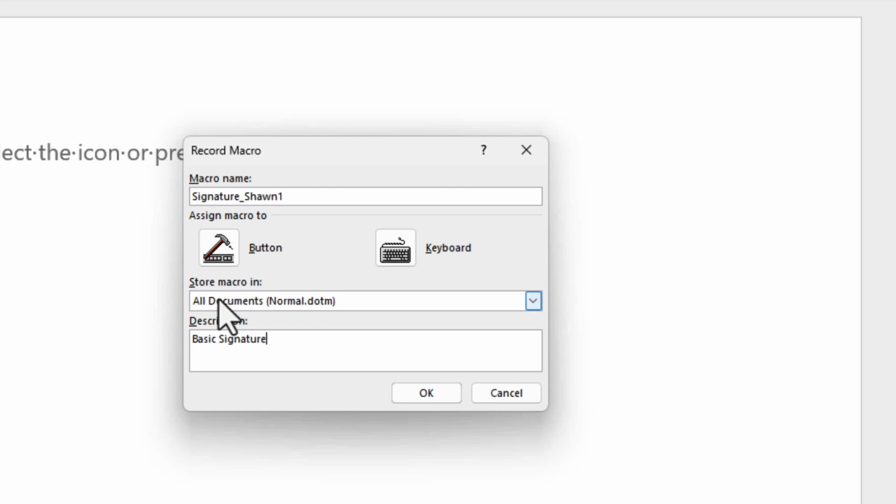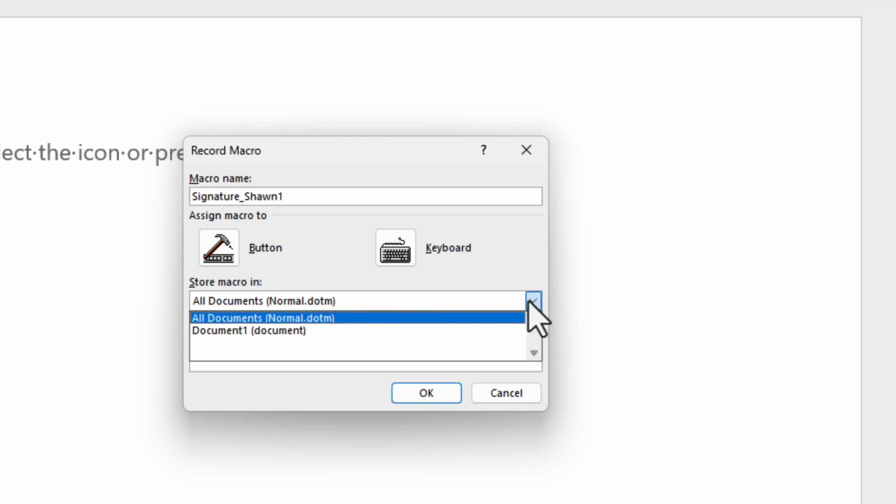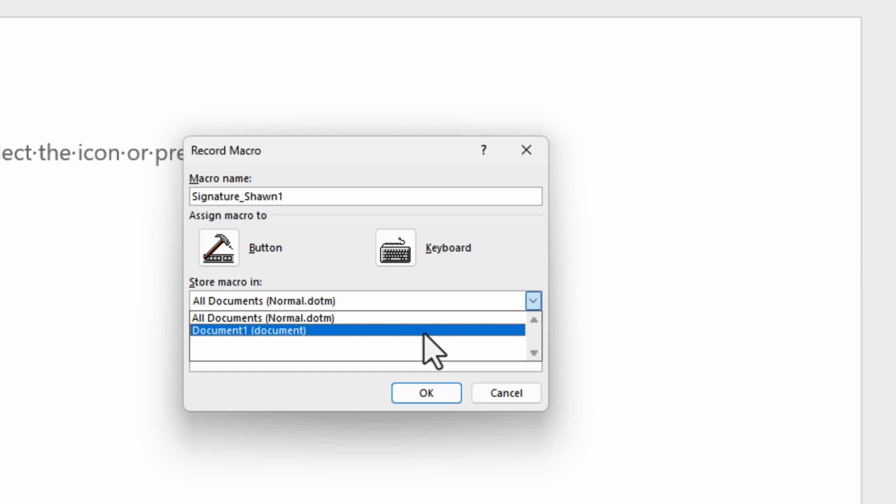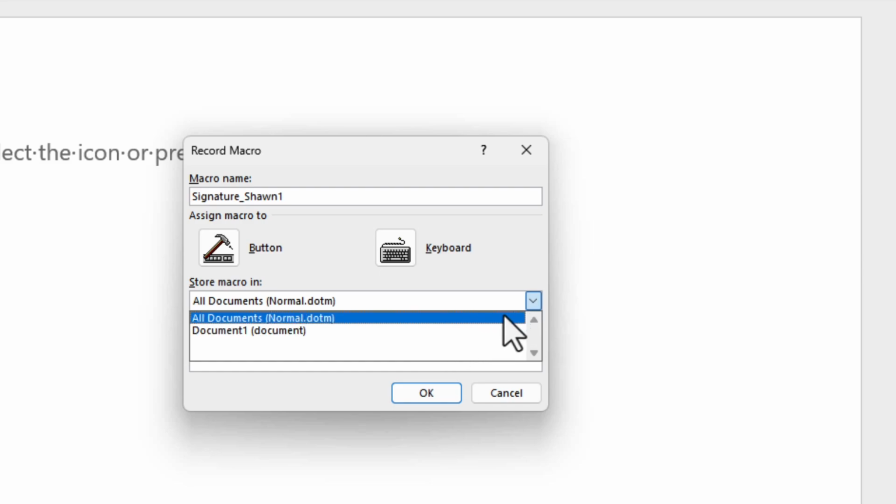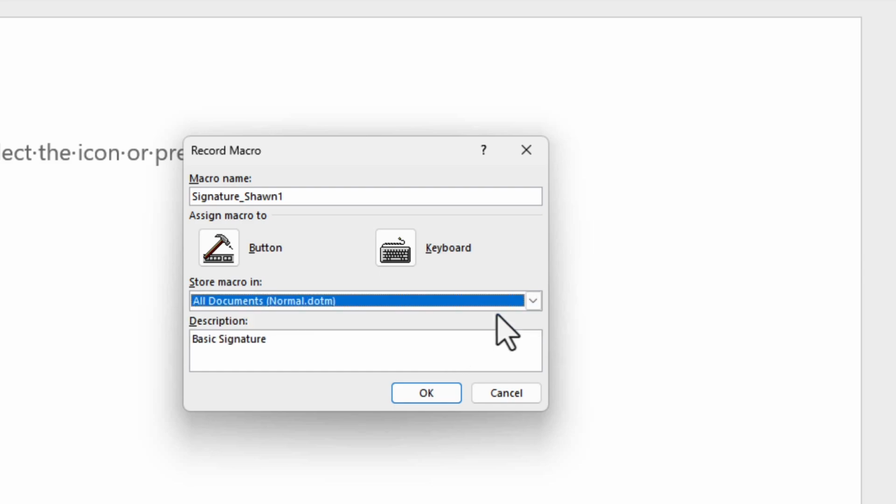I can either store the macro in the normal.dotm, which is the normal template, or I can put it in the current document, which is Document1. But I would like my macro to be available in every document I create going forward, or an existing document. I can either assign a button to the macro or assign a keyboard shortcut. And I'm going to choose to do a keyboard shortcut.